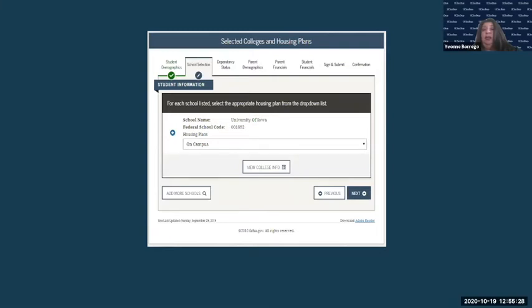For each school you're applying to, you want to select the housing plan. Okay, so what we say, and this is just a recommendation, is that when they ask where you plan to live, you check on campus. Because if you can get enough financial aid to pay your on-campus room and board, we highly recommend that you put on campus, because that way you'll be offered the best package available. If you decide you want to live with your parents, we're going to offer you the least amount of aid because your budget's going to be a lot less.